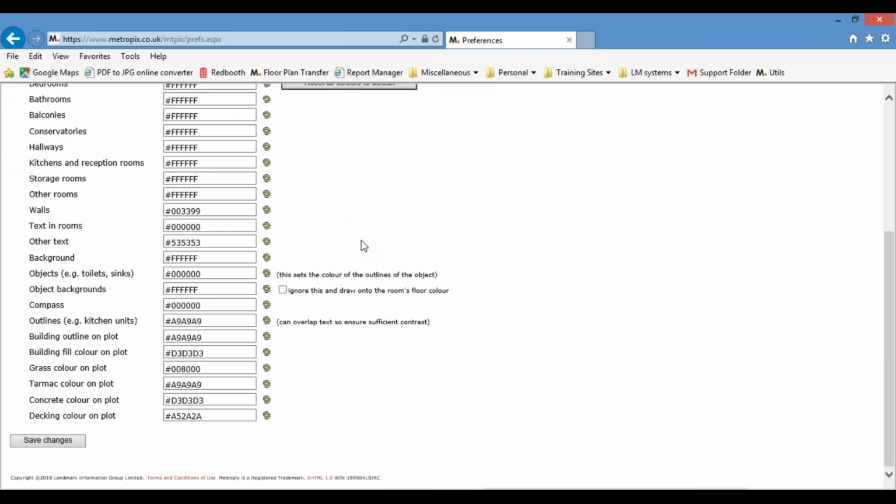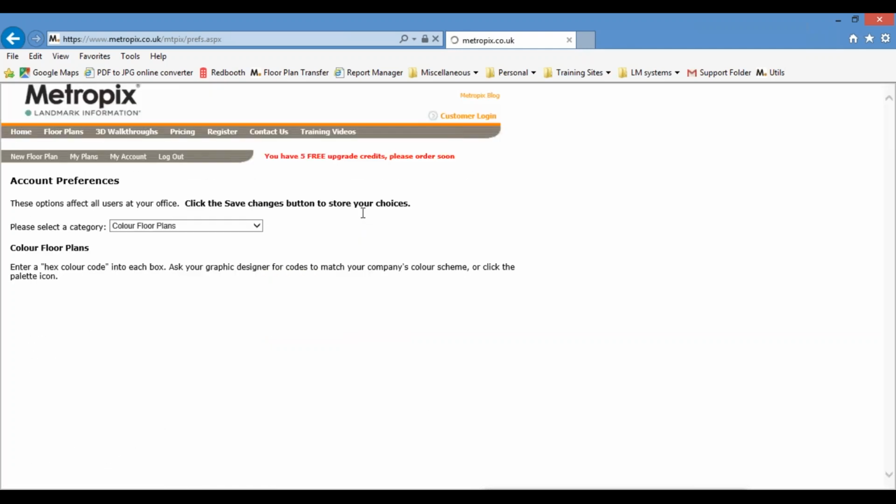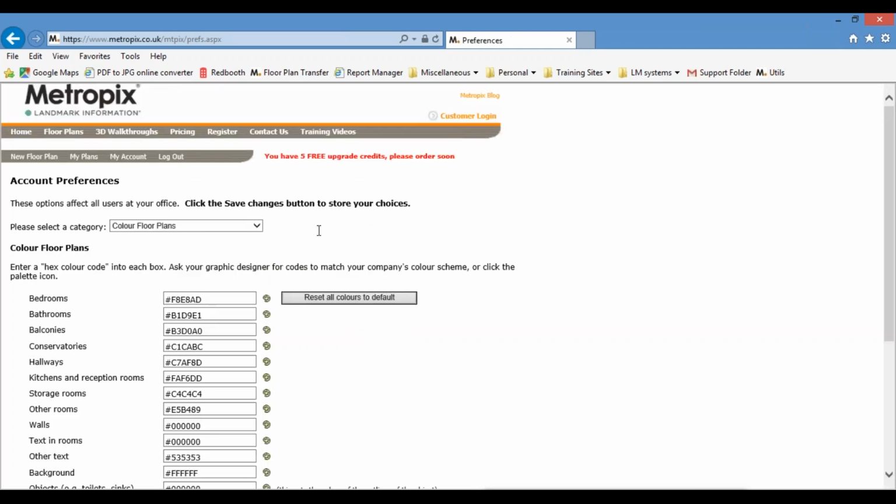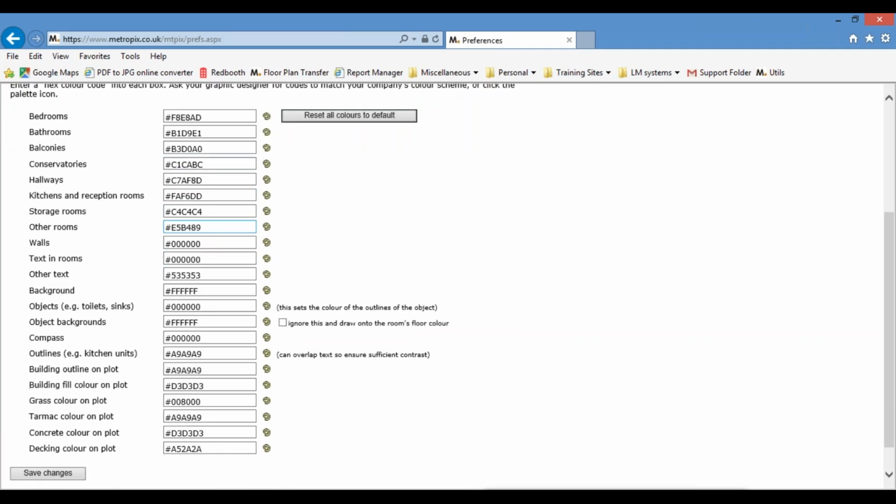Now, I will just quickly change these to default because we can show you how they work. But normally this is how your floor plan would appear in your account. So different hash codes. We work with hash codes rather than RGB. And if you need us to choose the right code for you, it's not a problem. Just email a copy of your logo to us, support@metropix.com, and we'll set all the codes up correctly. We can match them up accurately.